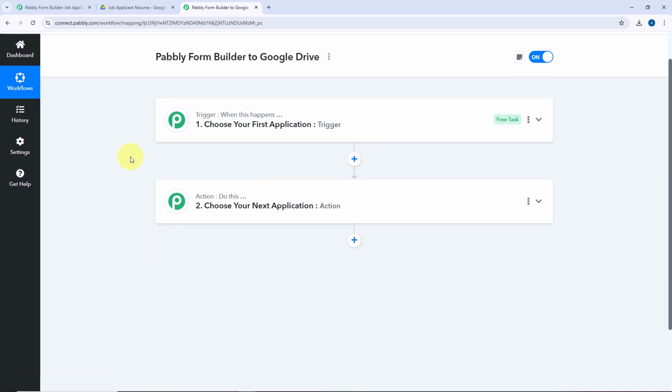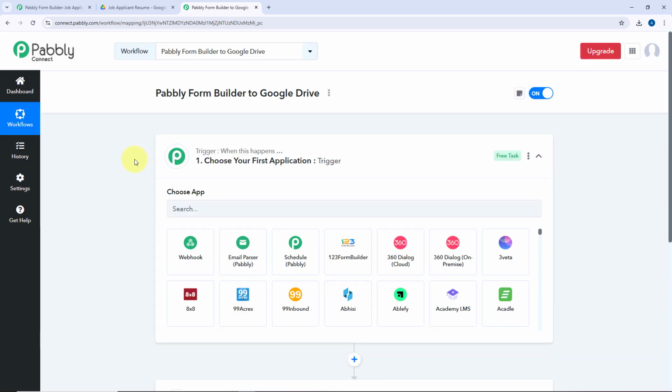In this workflow, we have 2 different windows. First one is the trigger window and second one is the action window. So triggers and actions are basically those 2 concepts, those 2 principles on which this whole automation works. Where the trigger says when this happens and the action says do this. So let's start with a trigger step.